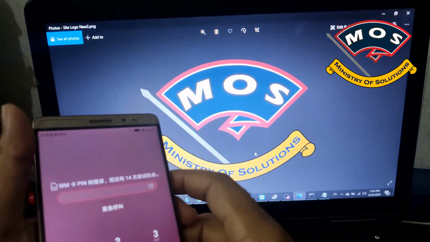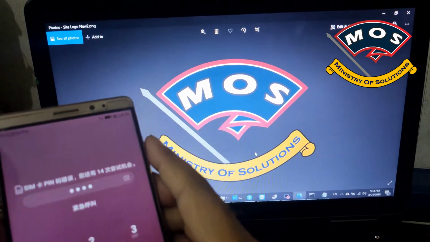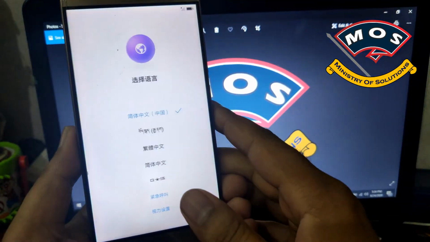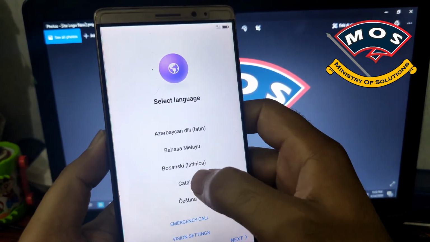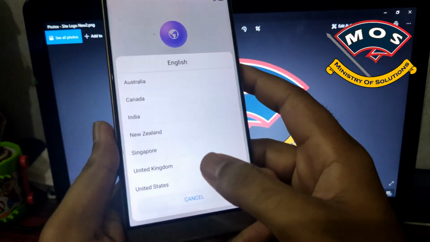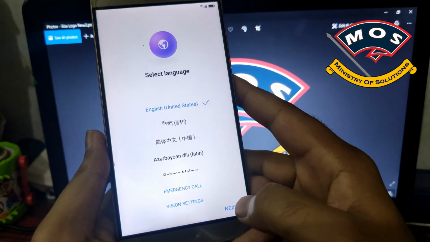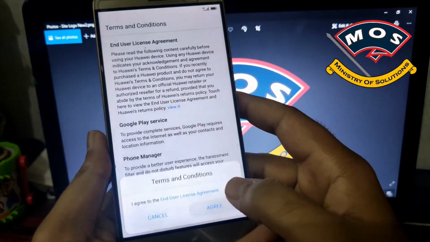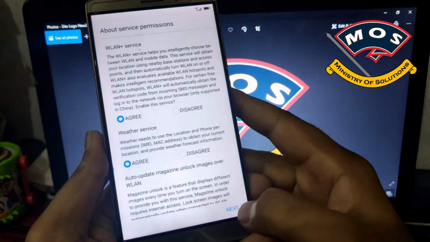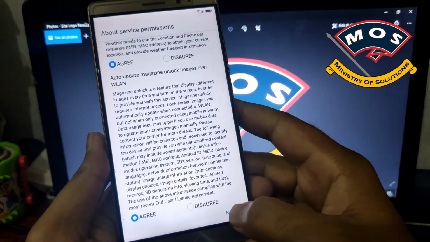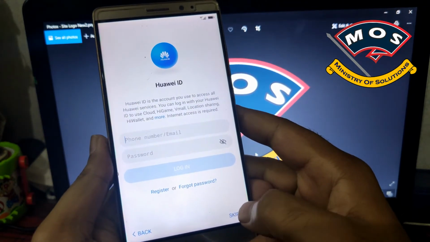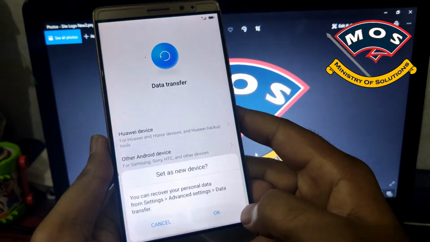Phone just booted up. As I have told you, that phone will be converted to Chinese version, but it is multilingual ROM, so you can choose English at startup screen and then go with the initial configuration. Just like before, you can skip all the initial configurations because we are going to update this phone to EMUI 8, and after that you can configure your phone normally.